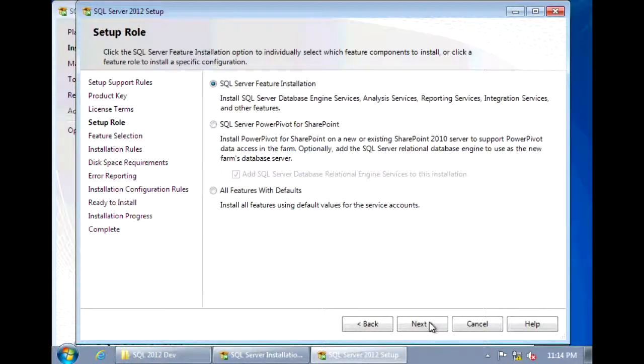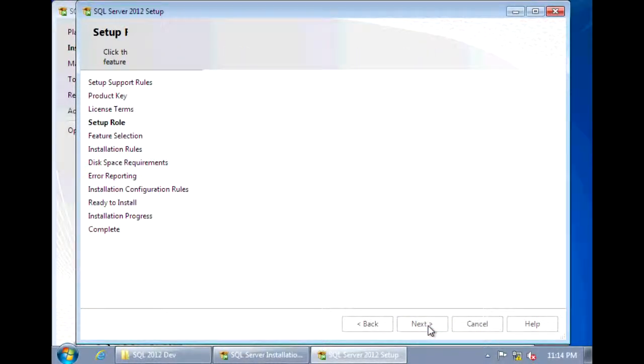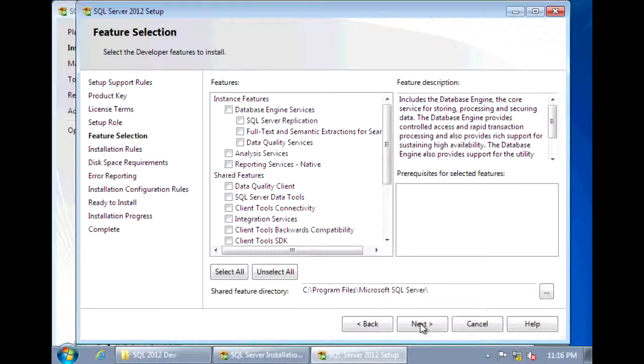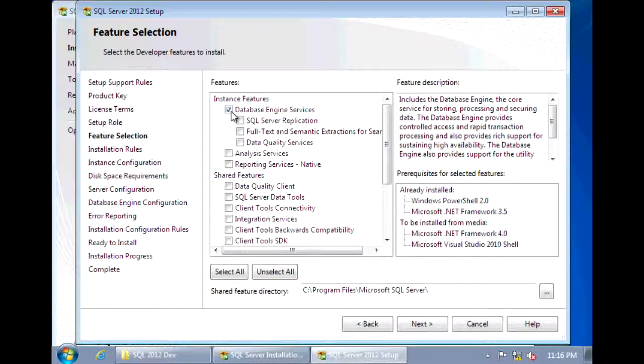And we want to choose the first option. We're doing the SQL Server feature installation. Now here under feature selection is where you'll select the features that you want to install. So for SQL Server, you'll definitely want to select the database engine. This is your actual SQL Server.